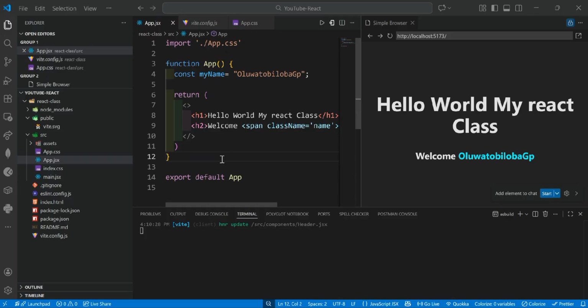Each component represents a piece of the user interface, small pieces of user interface. Instead of building the whole thing in one file, React allows us to split the UI into small reusable components. And a very good example of that, let me quickly show you how to set up a component.